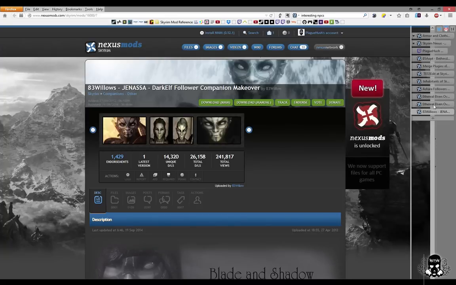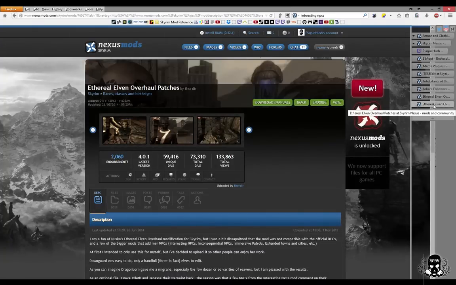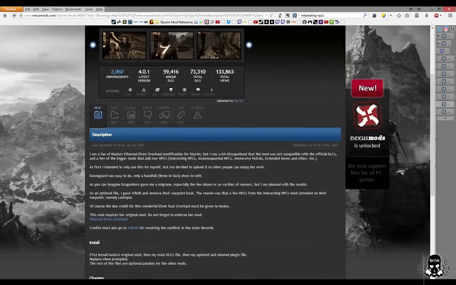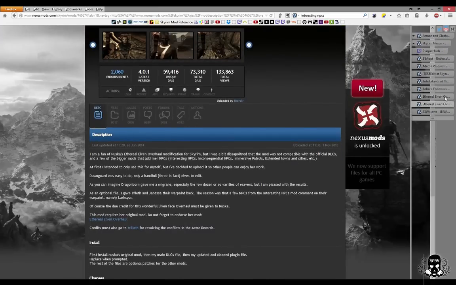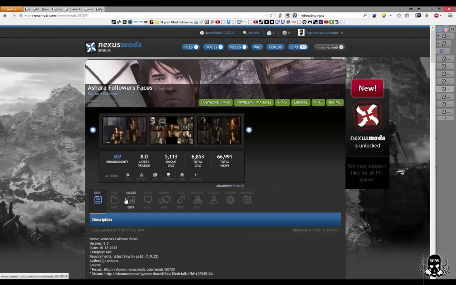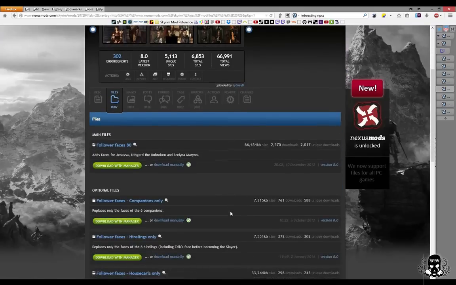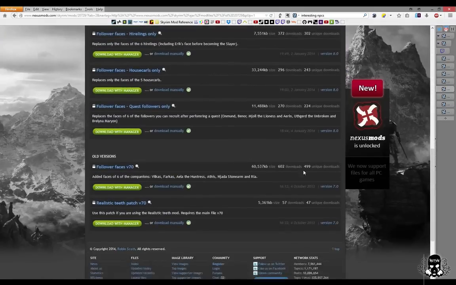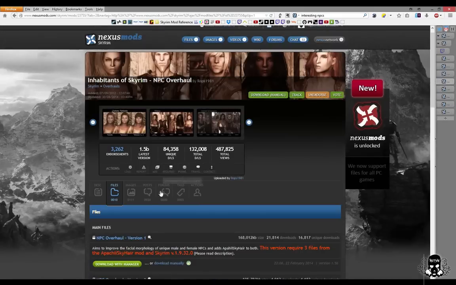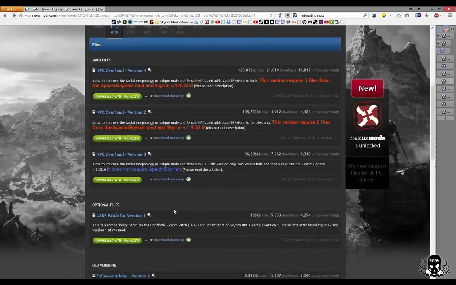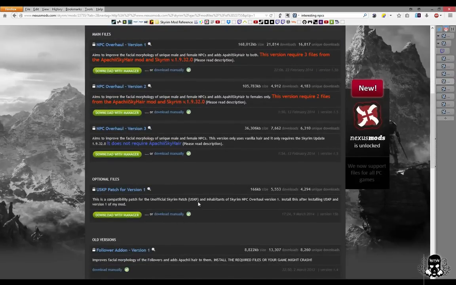The second thing we need to be aware of is patches. Now, there are patches for Ethereal. There's patches for, I think there's patches for Ashara as well. No, not that one. Sorry, Inhabitants. It has some patches as well. Generally speaking, you patch the patches for this with whatever it is it's patching. So in this case, it's intending to patch the unofficial Skyrim patch.